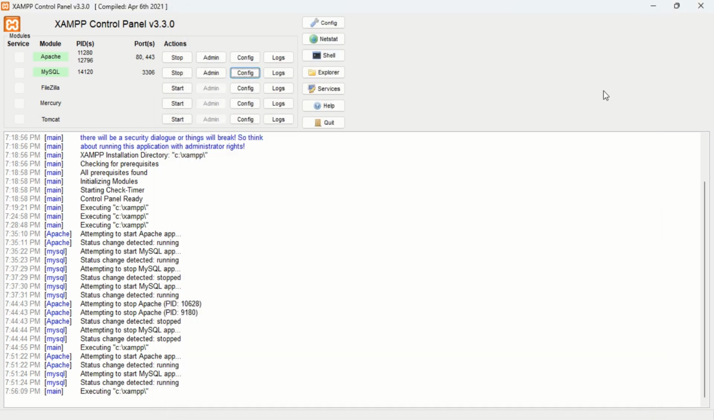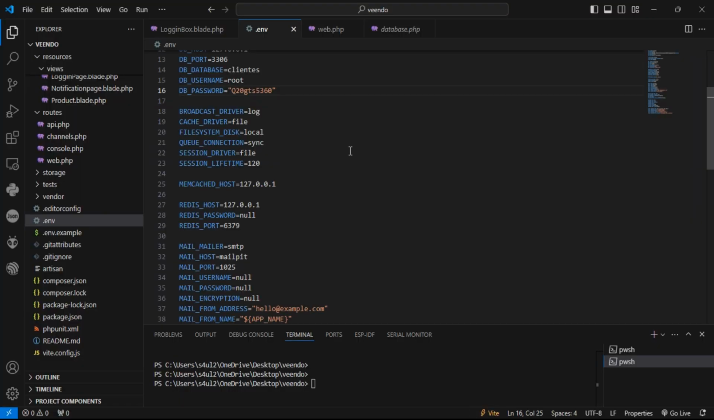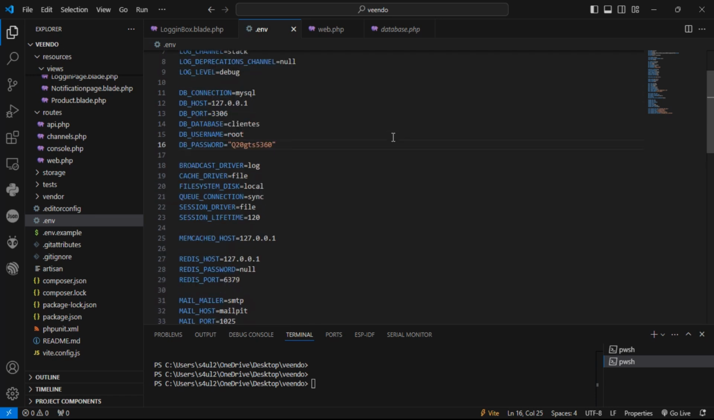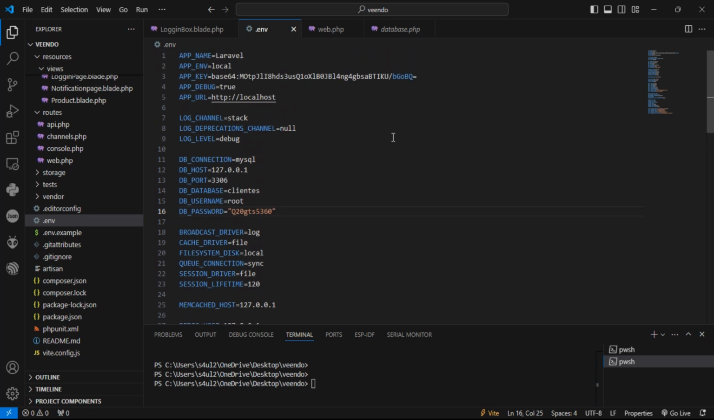So now let's minimize this thing, and let's go to Visual Studio. In my case, now I have a project opened and this database connected, but I'll show you how to make a fast connection. So you must go to this file over here. It's the .env. So you will find the next values.